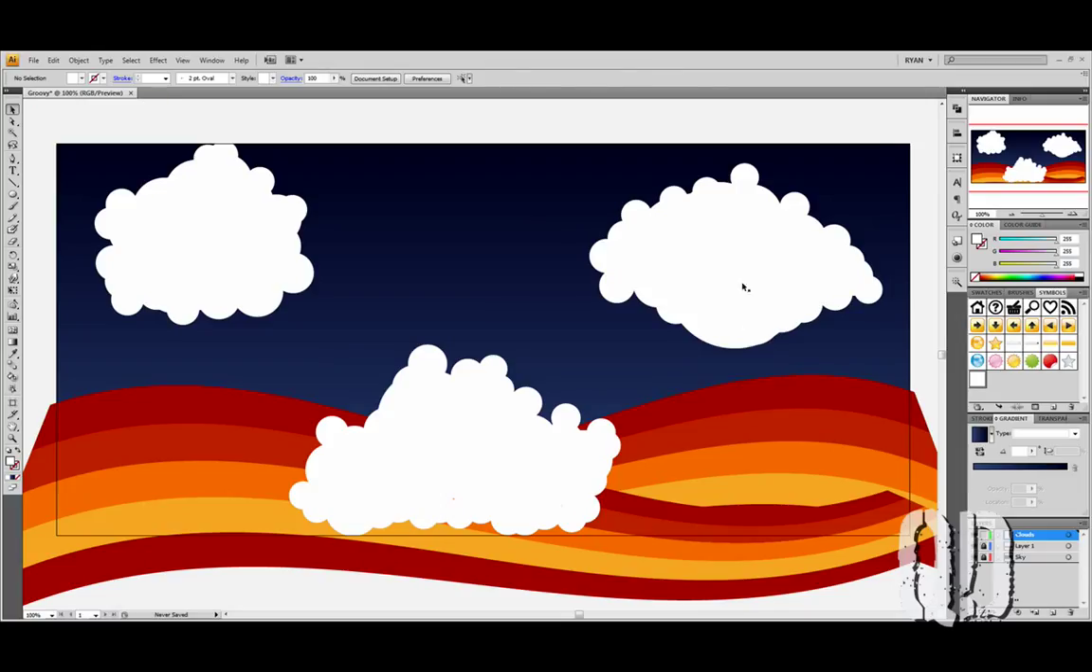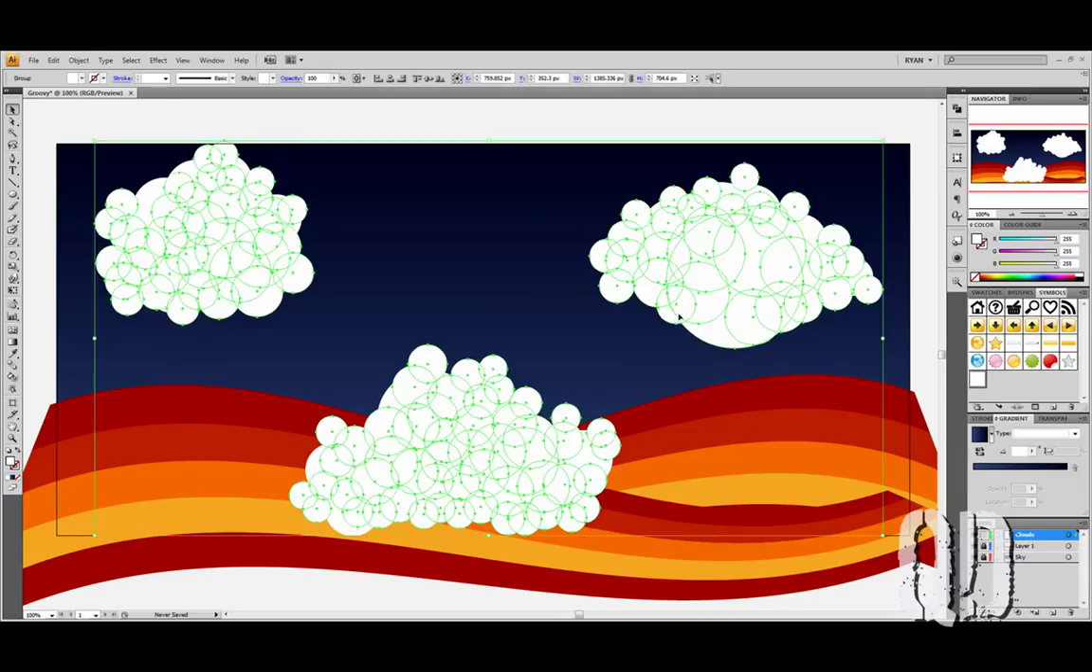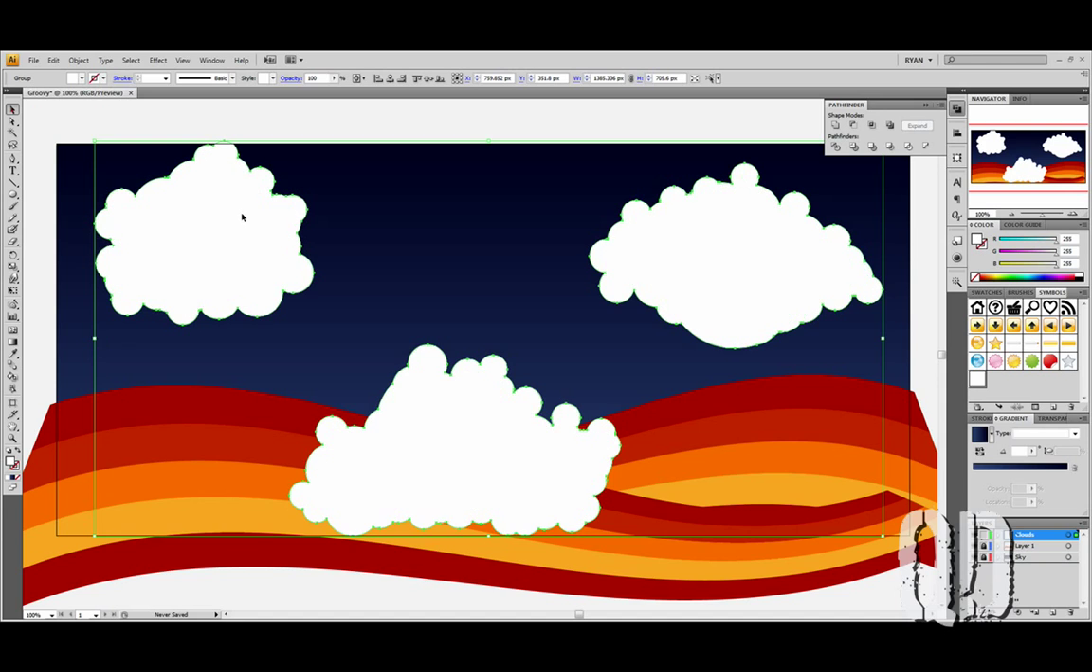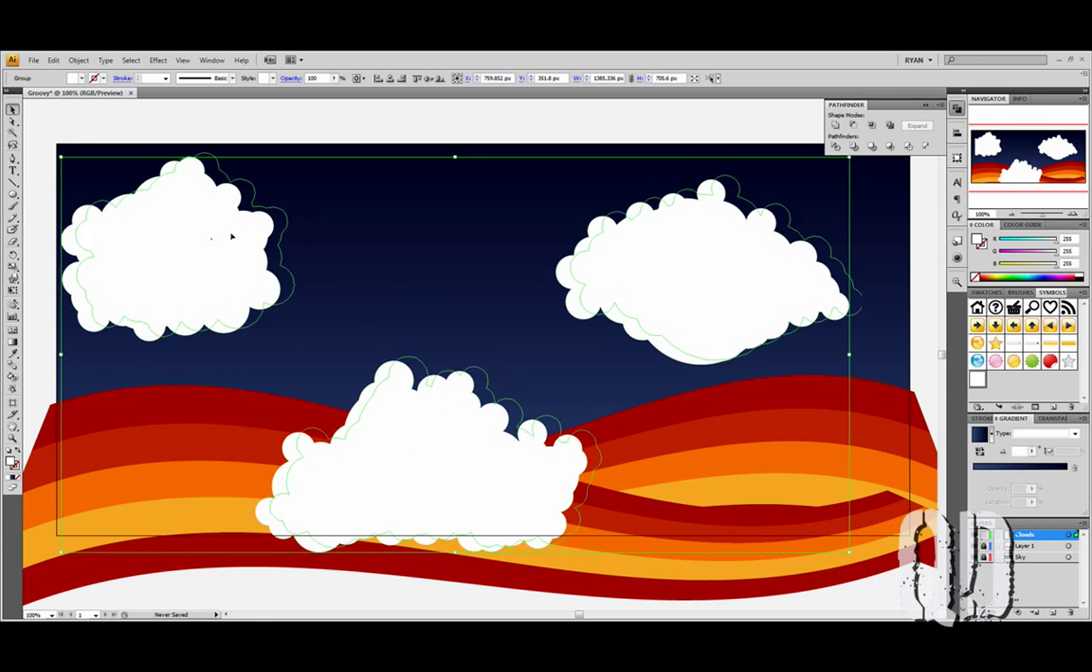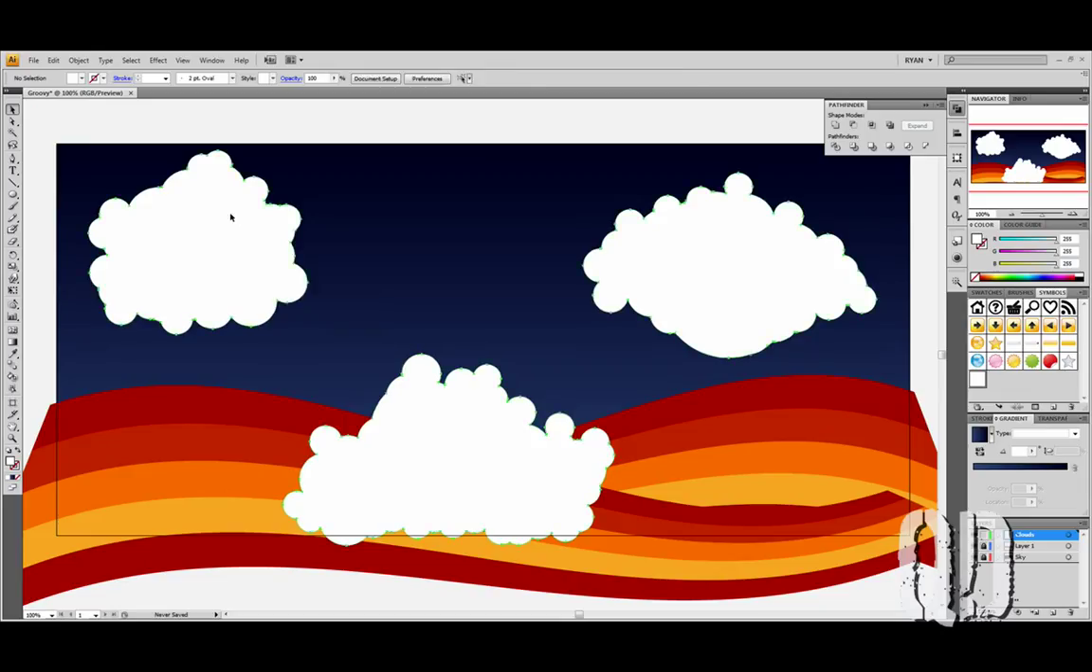And now that our clouds are filled out, it's time to do one final hurrah, and Pathfinder, and of course combine them. So now we have 3 solid white objects. We're going to right click and ungroup them so we can move them separately.